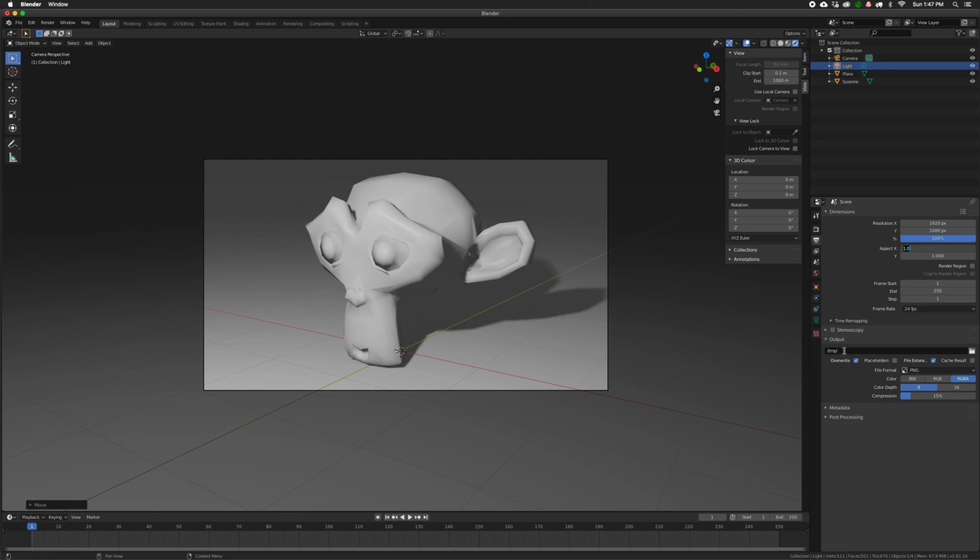Down here, it does tell you if you were going to render an animation, for instance, the frame start and frame end. This is like, okay, I'm going to render 250 frames of an animation.